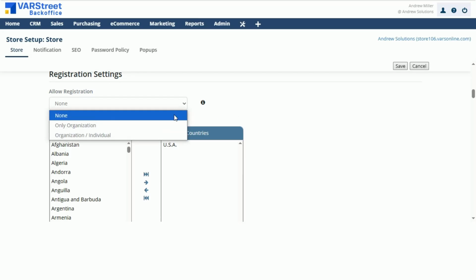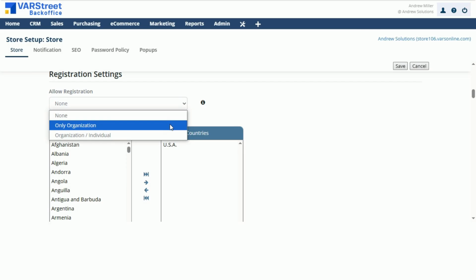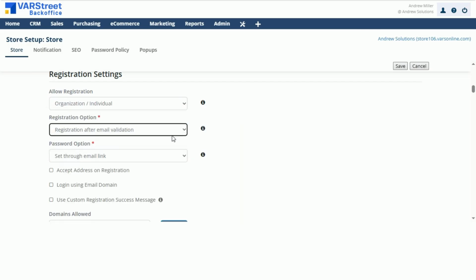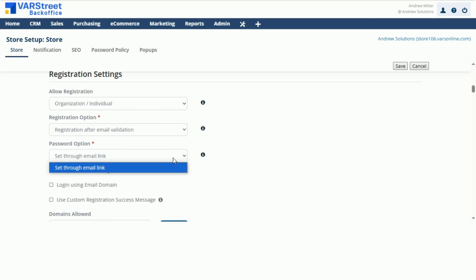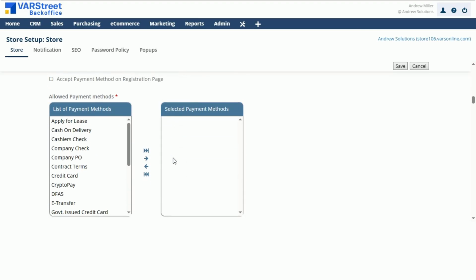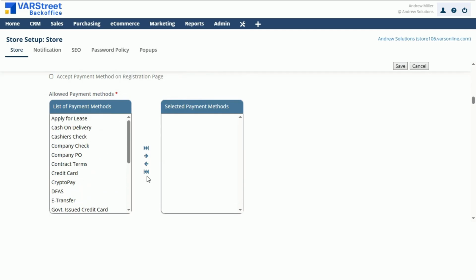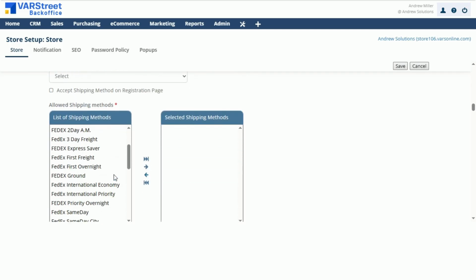Step 2. Registration and user access. Decide who can register, individuals, businesses, or both. You can enable email validation or require admin approval before customers gain access. Additionally, set default shipping and payment methods to streamline the checkout process.